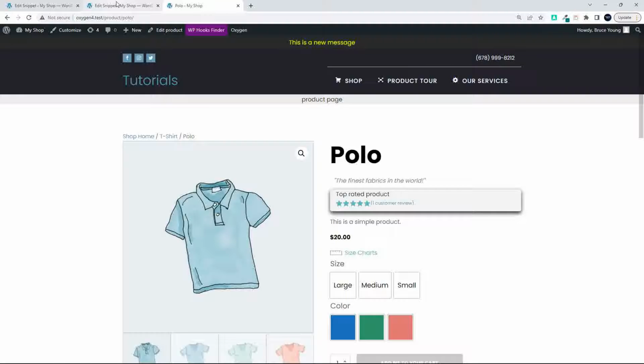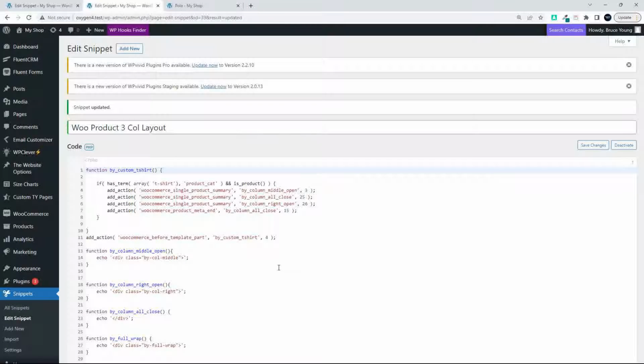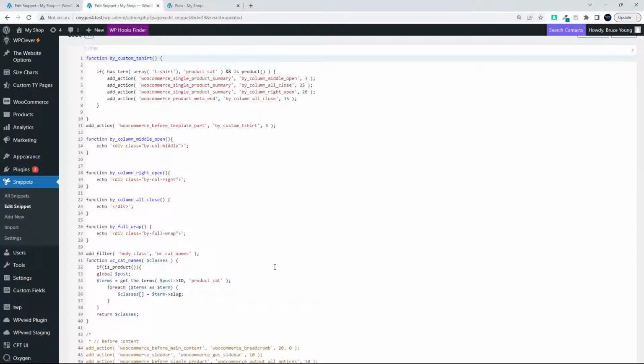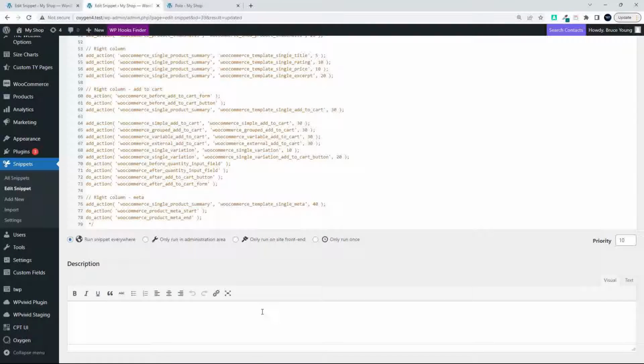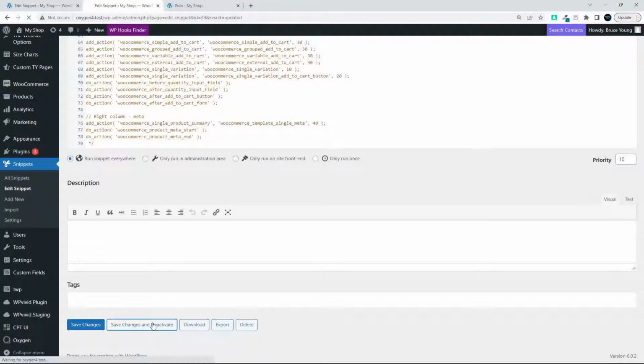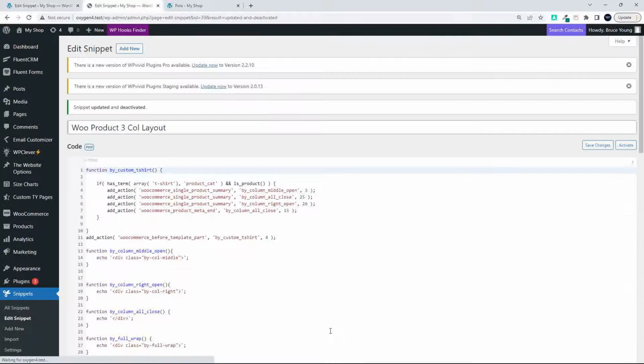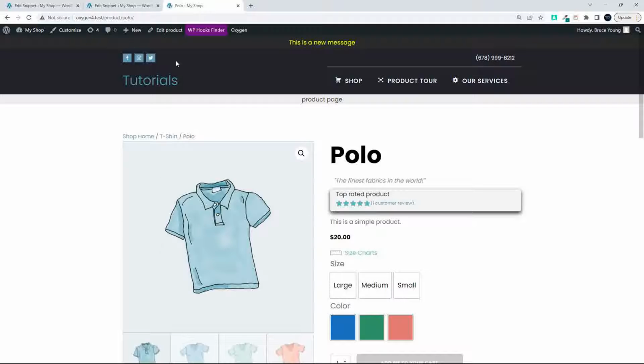Then what I'm going to do is head over to my snippets. And this is the page with all these snippets. So we're not going to need any of that. So what I'm going to do is just save and deactivate. And then we're going to create a new page of functions to hook into the layout.